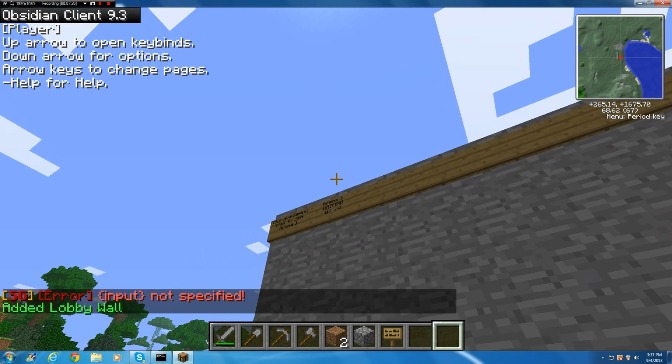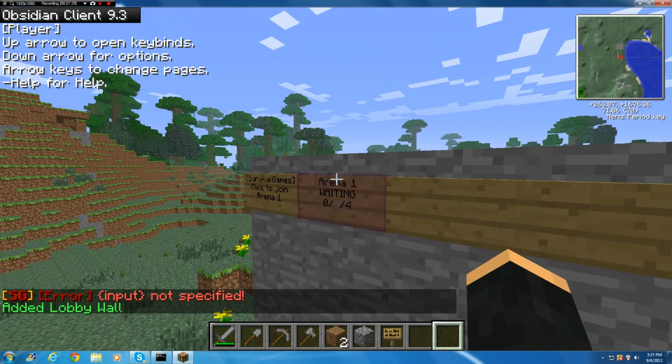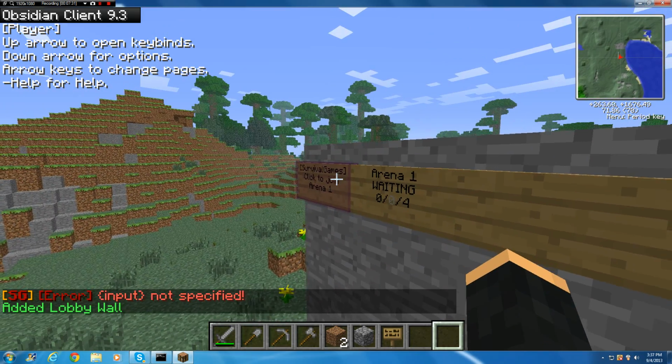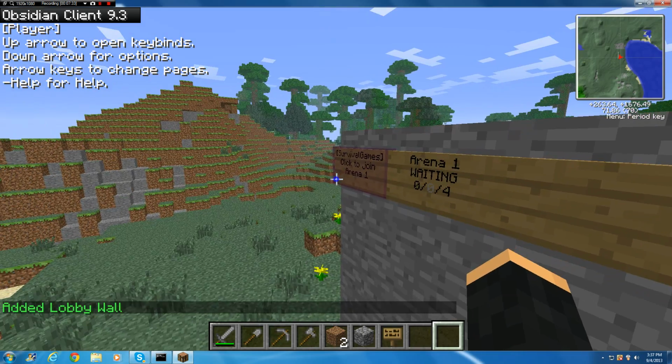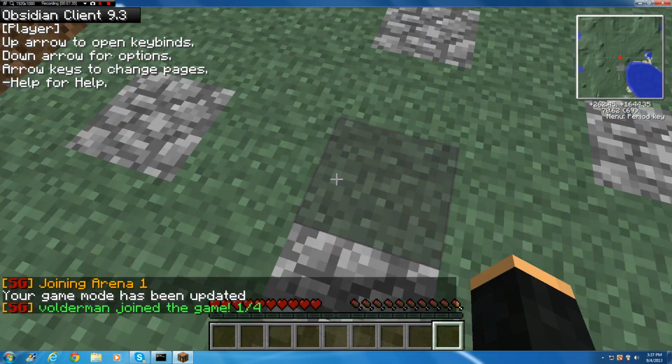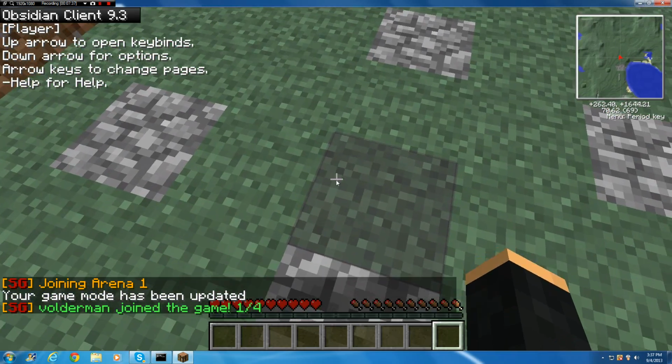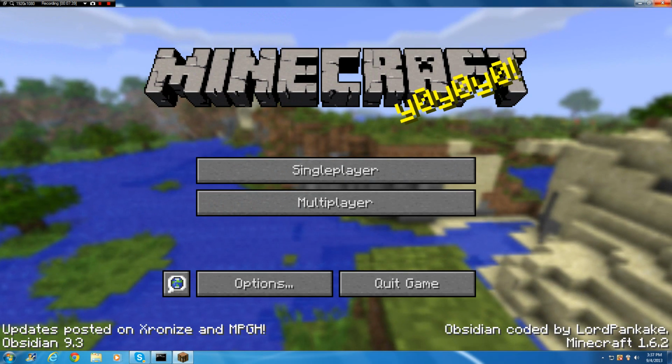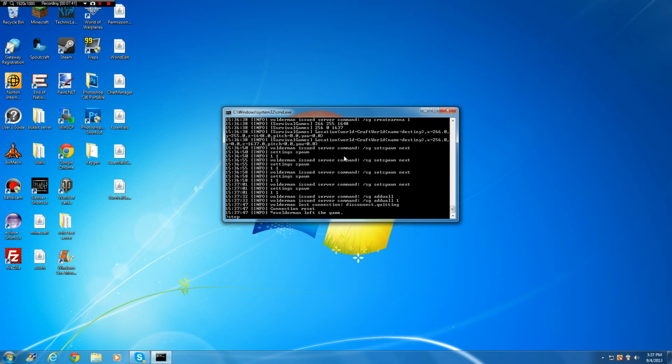And as you can see, it says survival games, click to join arena 1. So if you click this, you'll get warped right here, and they can't move. So that's it for the plugin part. Now we're gonna look at the config for a bit, so I'm just gonna stop the server.